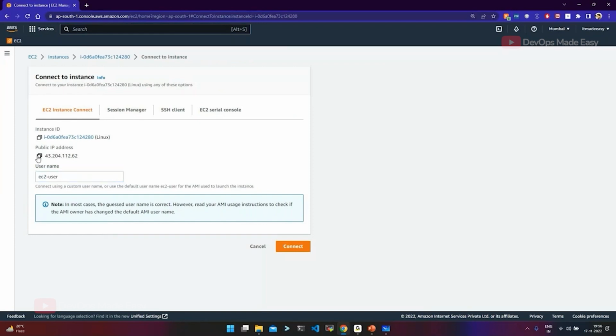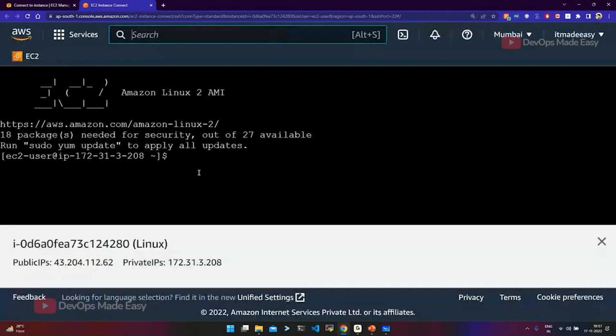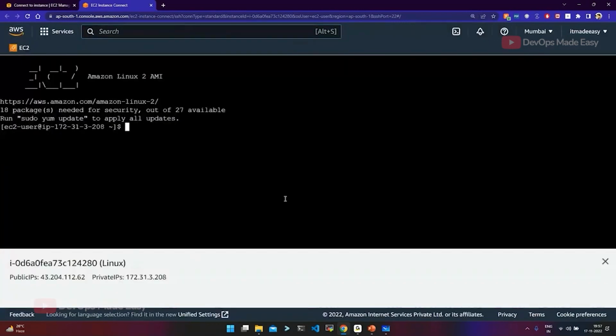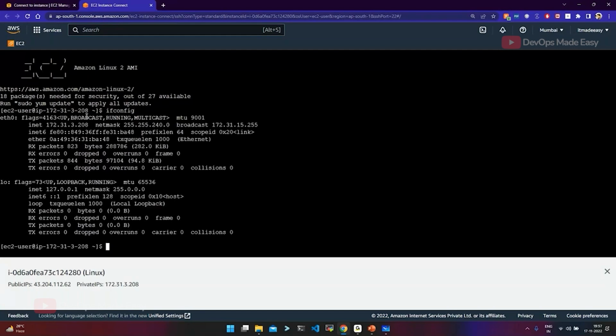Then the instance public IP will automatically be taken, and once you click on connect, it will open the SSH session into your VM. This is happening directly in the browser itself. If you see, I'm already in the EC2 instance. This is the terminal, so here I can type any Linux commands. If I have to look for the IP address, in Windows it is ipconfig, in Linux it is ifconfig. If I type ifconfig, you can see my private IP. You cannot see the public IP from this output.